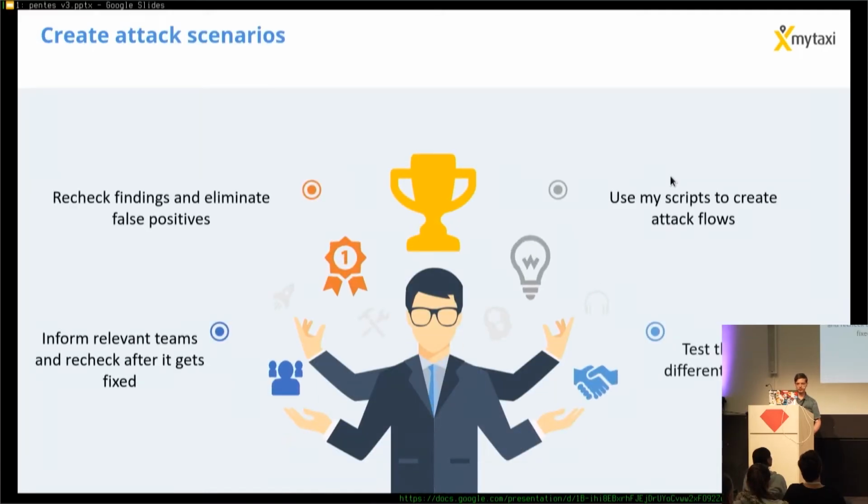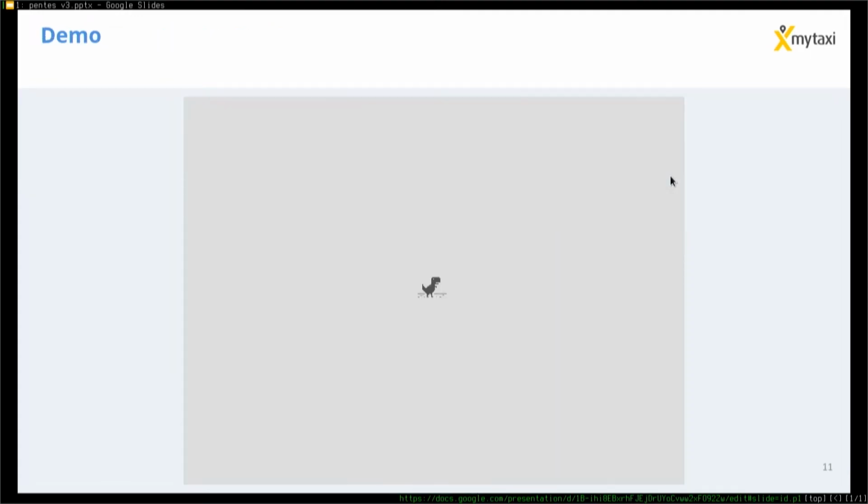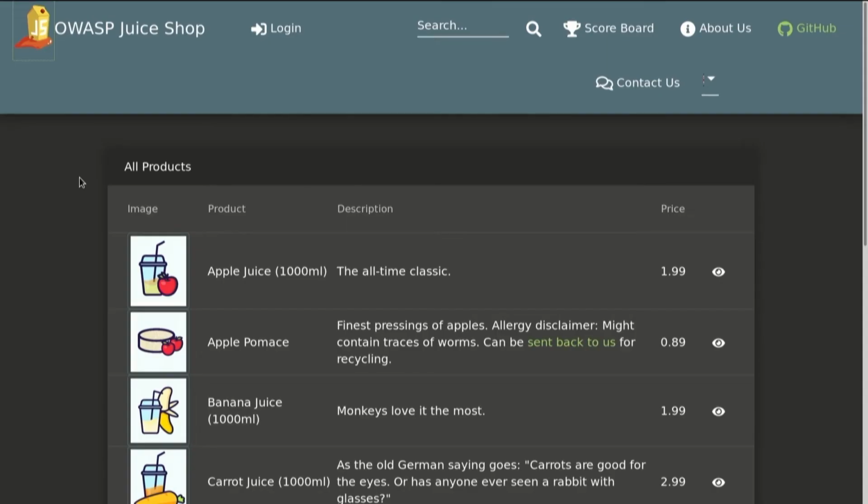And the next step would be to create attacking scenarios. So if I already found some bugs, then I try to check if it's reproducible in another environment, in a pre-live, live, and so on. I also extend my scripts to create those attacking flows, so that it will be easier to show them to the developers. And after I inform them, wait for the fix and use the same script to check if it's fixed or not. And here I'll have a demo.